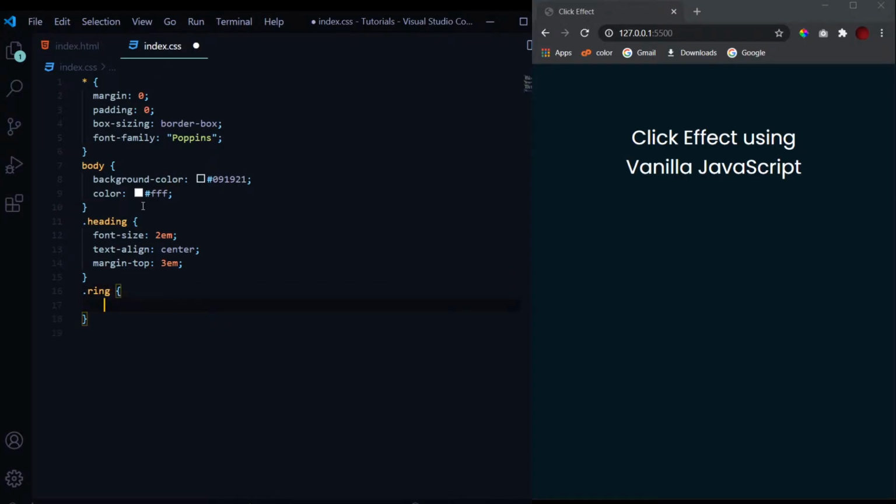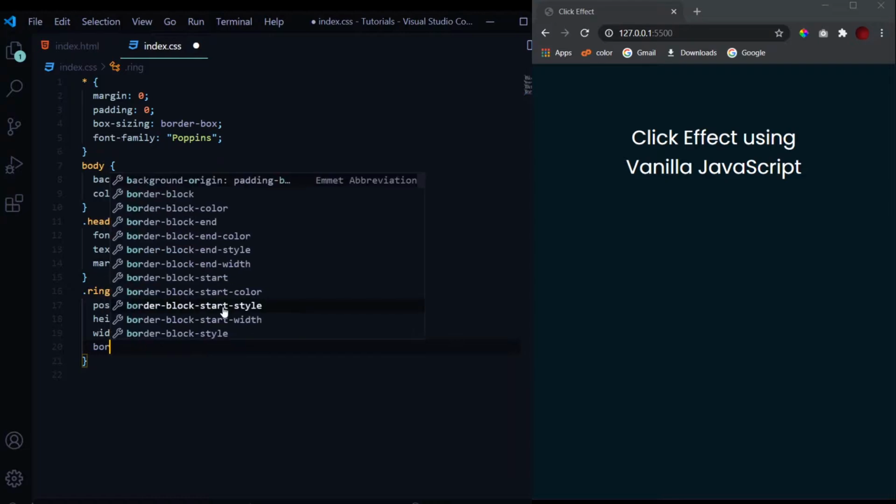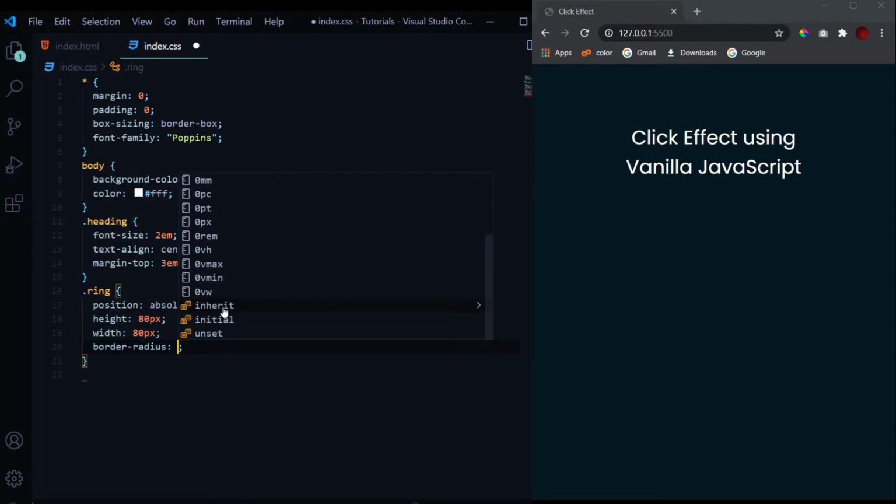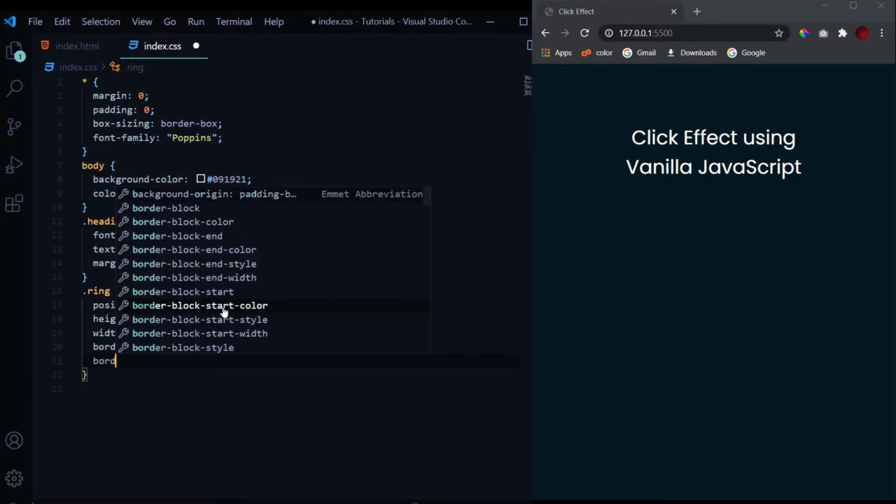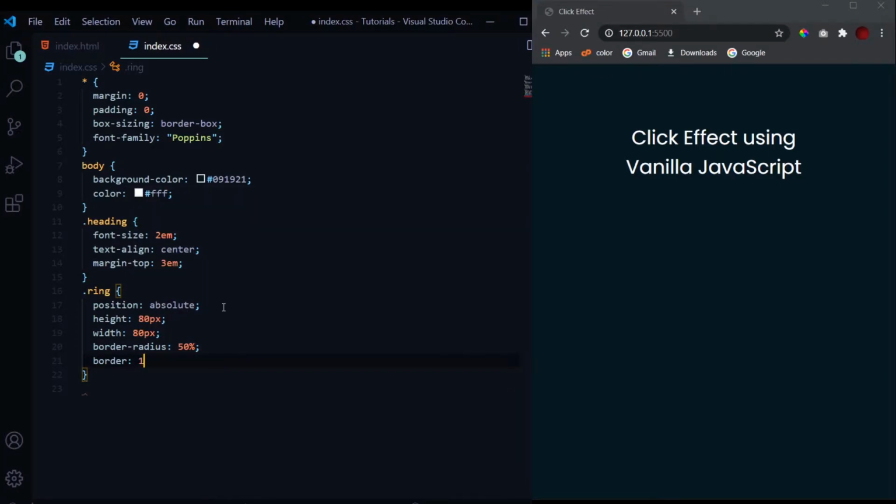Now we'll select our ring, give it a position of absolute because we need to position it anywhere where the mouse, the arrow cursor, is clicked. So the position of absolute is very necessary. Then a height of 80 pixels, width of 80 pixels, and a border-radius of 50%. This will make it round. And a border color now, that will be 1 pixel solid white.